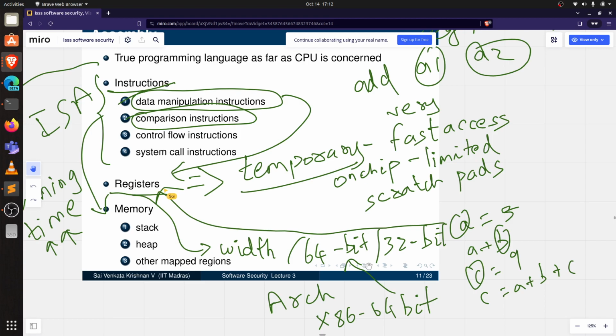So these two pieces of information will be present in your ISA manual. If you look into the x86 or ARM or RISC-V ISA manual, the number of registers and the instructions it supports will be present in that ISA manual. And the first task whenever you are exposed to a new ISA is to look at the number of registers it supports, whether it's 64-bit or 32-bit, and the basic instructions it supports.